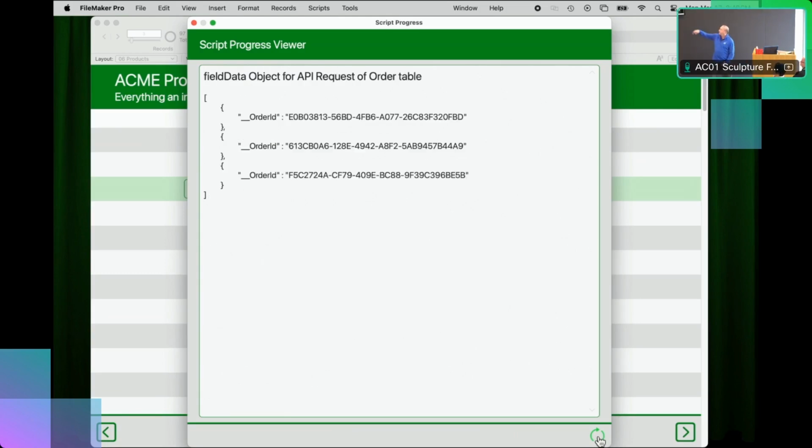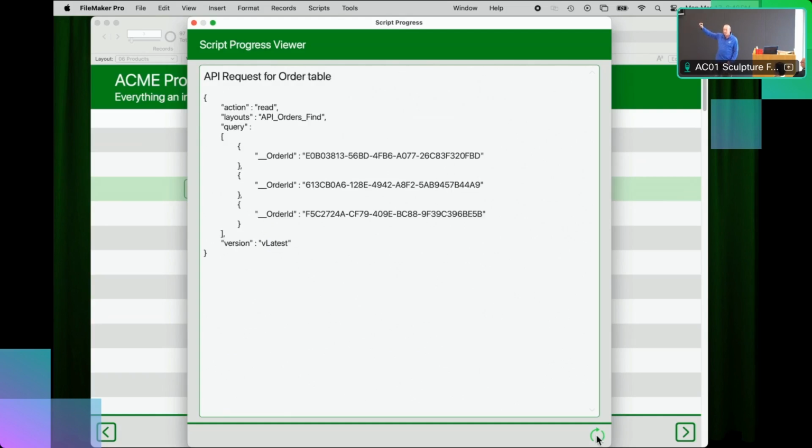Okay, there we go. All right, so this is what the field data object is going to look like, where I've taken all of that out and I made sure that my field name is correct and I've got just the pieces of information that I want to use in my query. Then I can insert that directly into my request for my next Execute FileMaker Data API call.